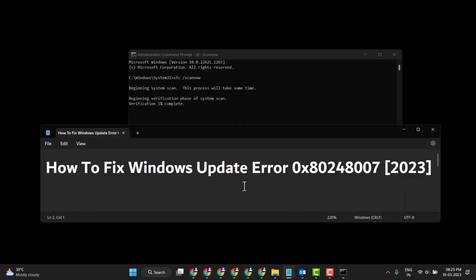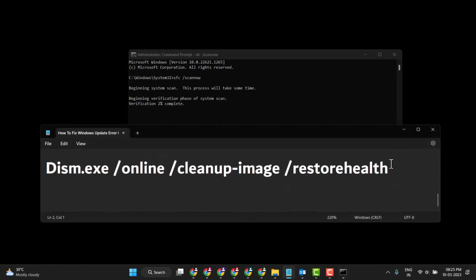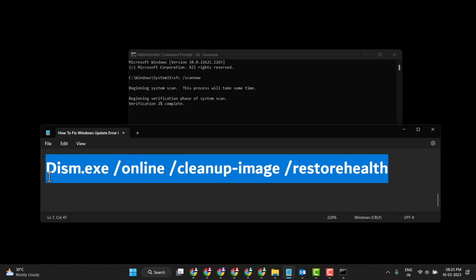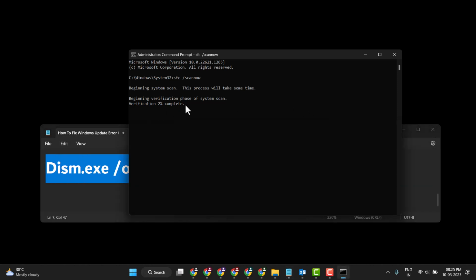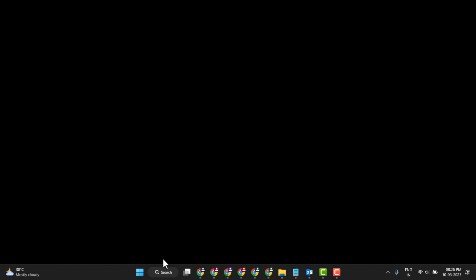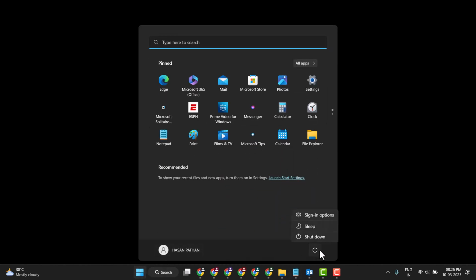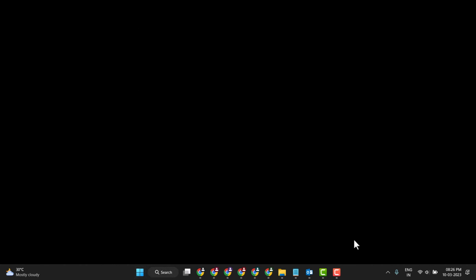If you comment, I will give you this command in the description box. Just copy it from the description box and paste it. Just right click on it and this command will be pasted. So both command processes will be complete. So close it and restart your PC or laptop. After restart, all your problems will be fixed.